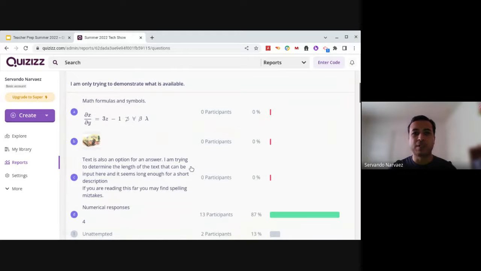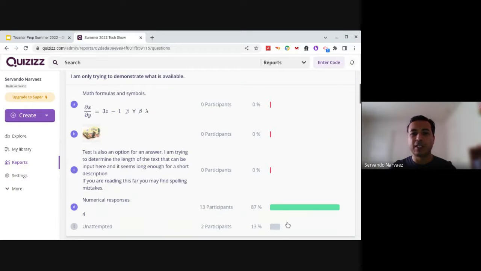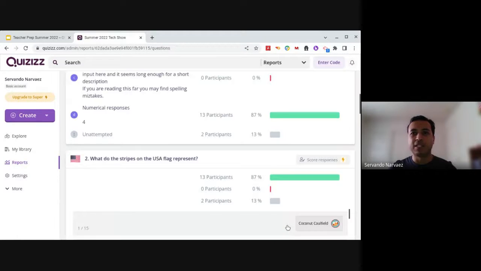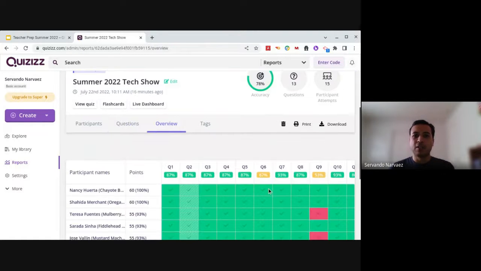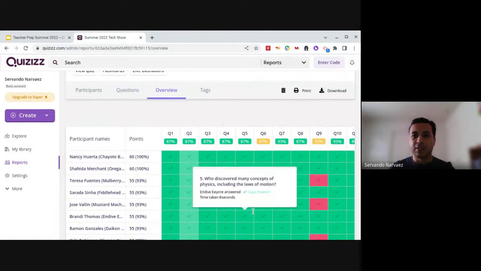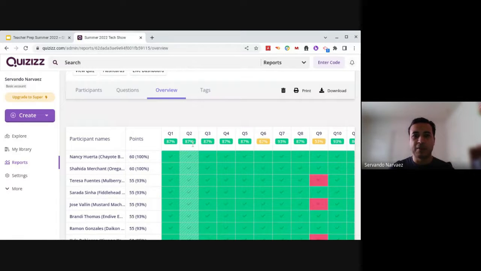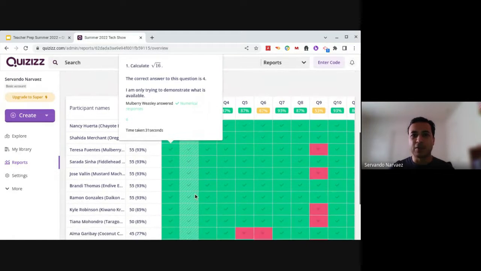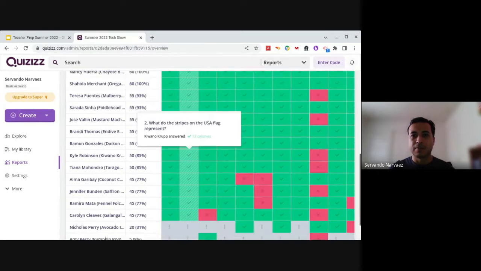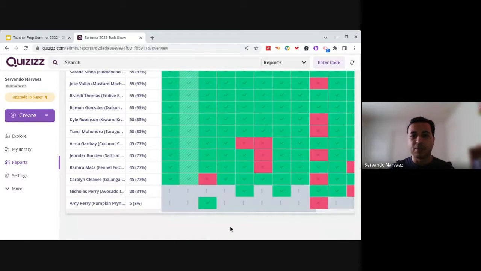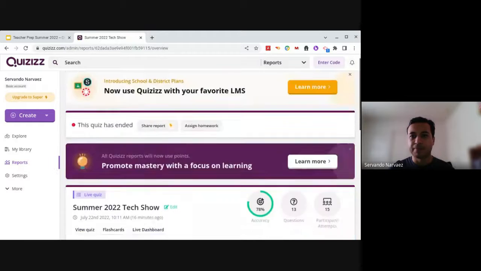Like question number 1, 2 people didn't answer it. Everyone else got it right. And you can do that for every single one of them. You can also go to the overview. This overview is similar to the one we were talking about, where it gives you the percentage of each question. You can scroll by moving the slide bar at the bottom.